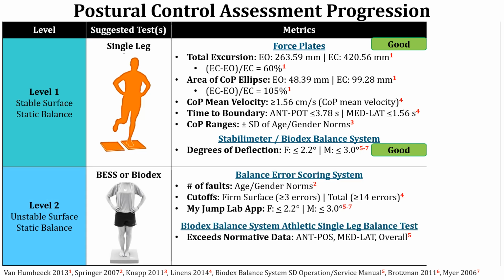Level 2 would be your balance error scoring system, or the Biodex, single leg athletic balance, or some other stabilometer, and having that unstable surface. And if you're just using the field-based assessment of the balance error scoring system, this would be the number of faults. Cutoffs would be firm surface, you want less than 3 errors. Total errors, both eyes open and eyes closed, firm surface, and foam surface would be less than 14.